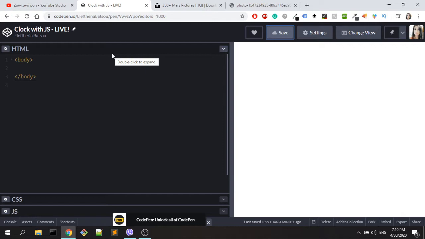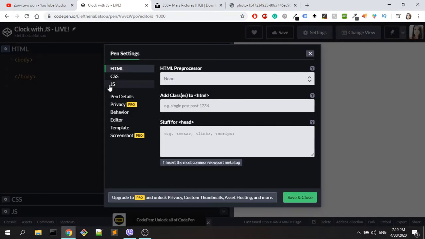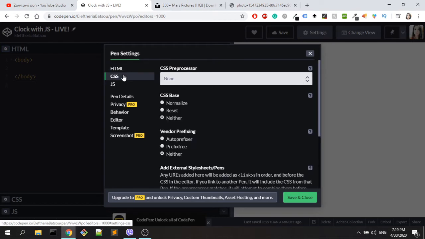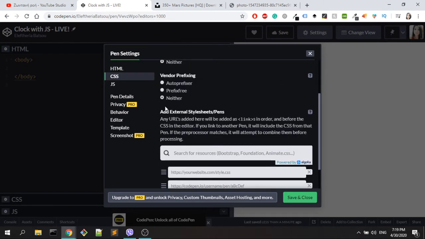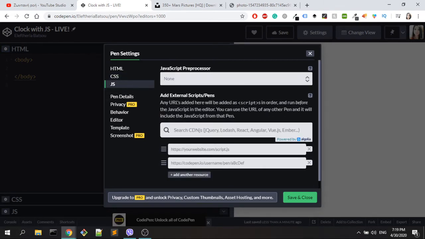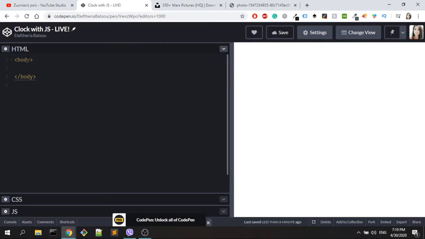Alright, without further ado, let's get started. In HTML, I don't have anything. As you can see, HTML is empty. CSS is empty. We are not using any library, and the same goes for the JavaScript. And in the HTML here, I have only typed the word body, but that's it.